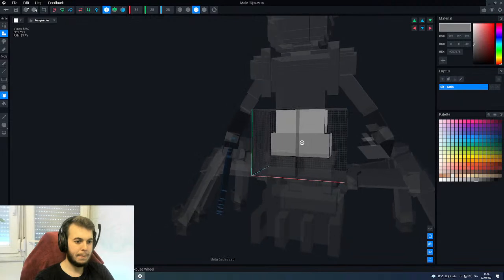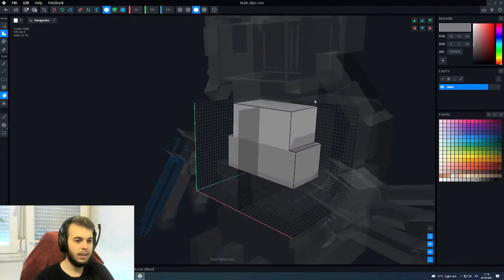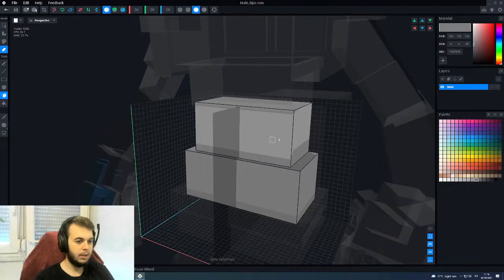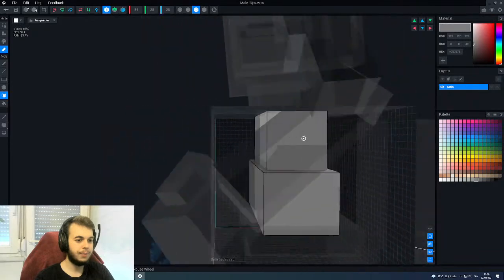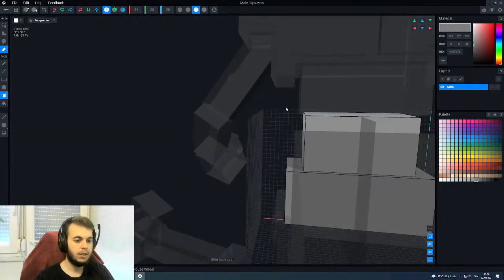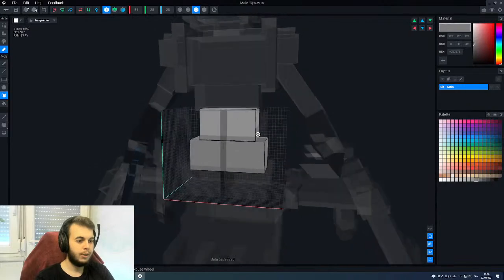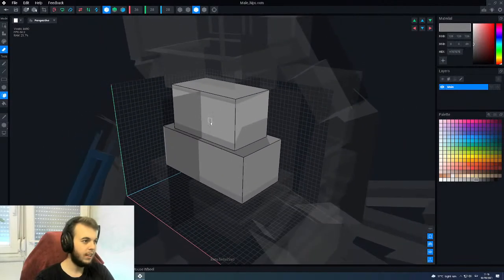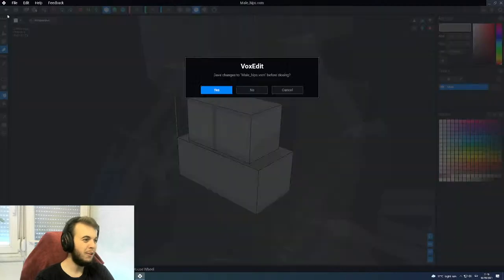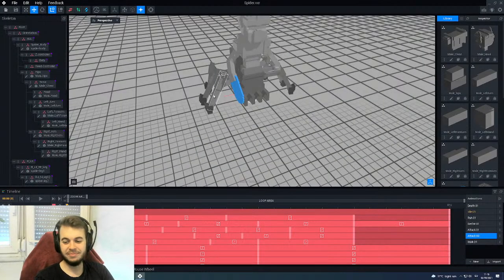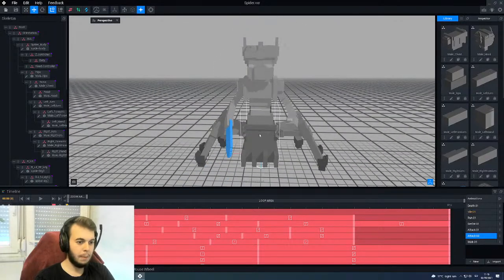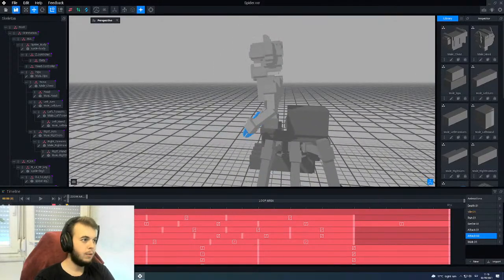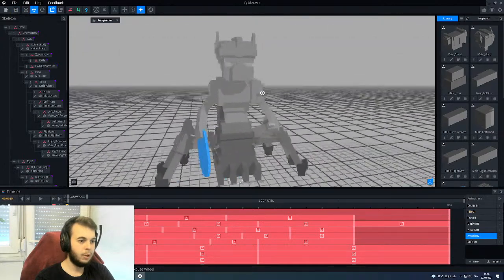So let's see, maybe we can make this whole part a little bit thinner, just so we don't have intersections with the top part of the torso, and we can perhaps just leave it like that and maybe trim the volumes. Why not? Okay, so that's for the top part mostly.